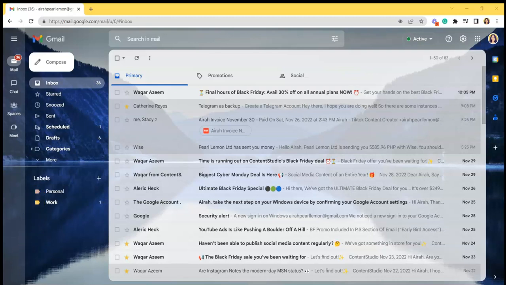So for today's video, I'll be showing you how to change name in Gmail or in Google in general. Because if you change the name in your Google, it will automatically show it in your Gmail account.